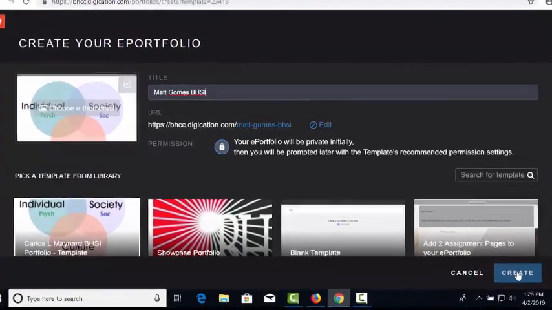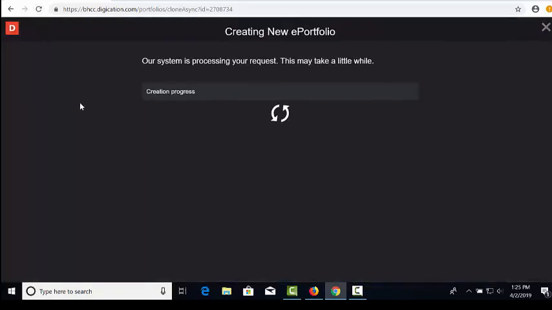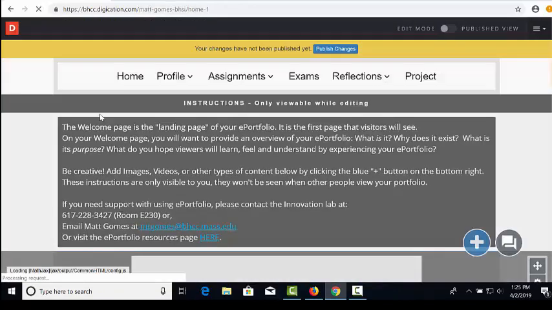This will bring you to a processing page. Now this page occasionally times out, so if it does, just refresh the page. Otherwise, it will take you to the landing page of your ePortfolio. So, we've created your ePortfolio.